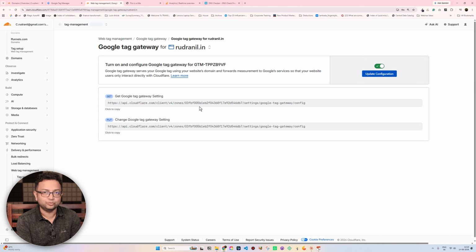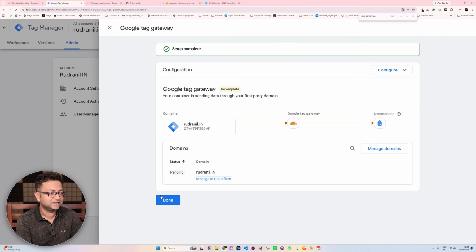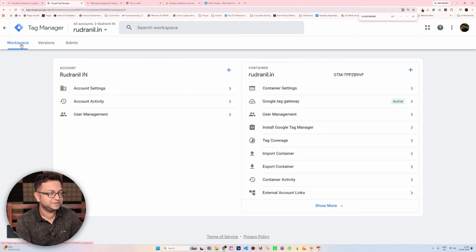Now, what can we do? Next, we have to test this. How do we test it? If it is working, if the GTG is on and so on, right? First of all, let's click on done and close it. Go to our workspace.